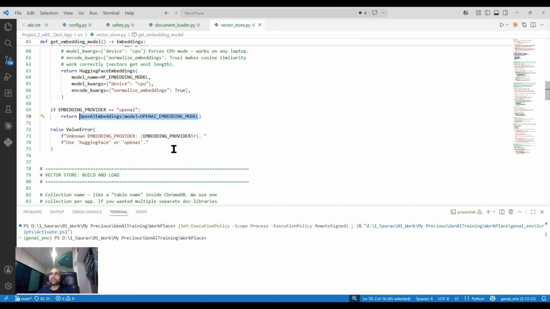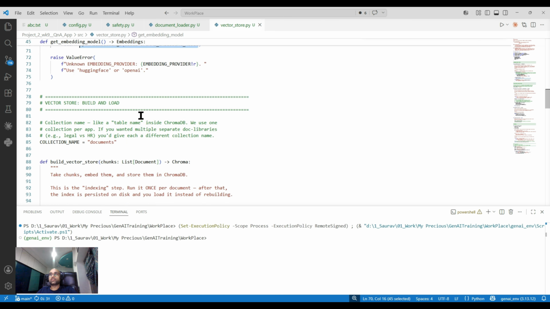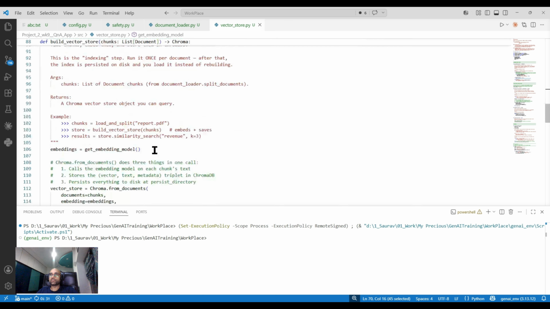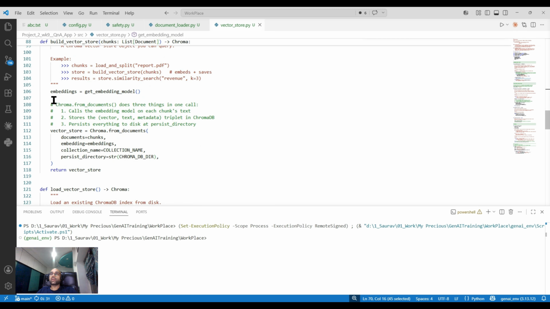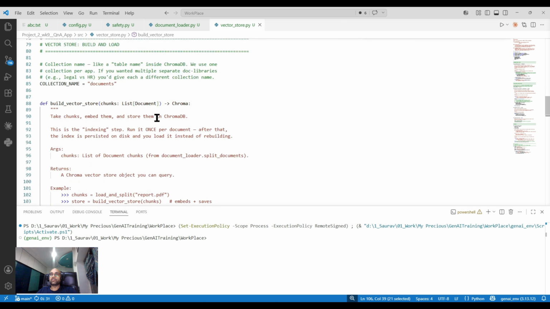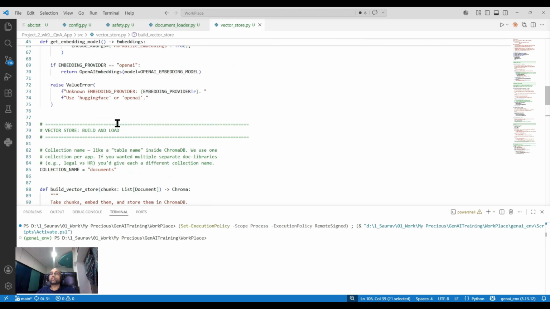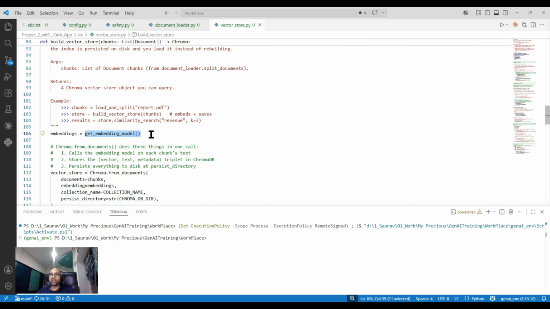All right, next we go to the vector store. This is where we are going to create our collections. So we create a function build vector store, where we are going to store our vectors, or our chunks. First thing is, it is also using embeddings, and this get embedding model is the function we created here. So whatever value comes from get embedding model will be your model and will be used for embeddings here.